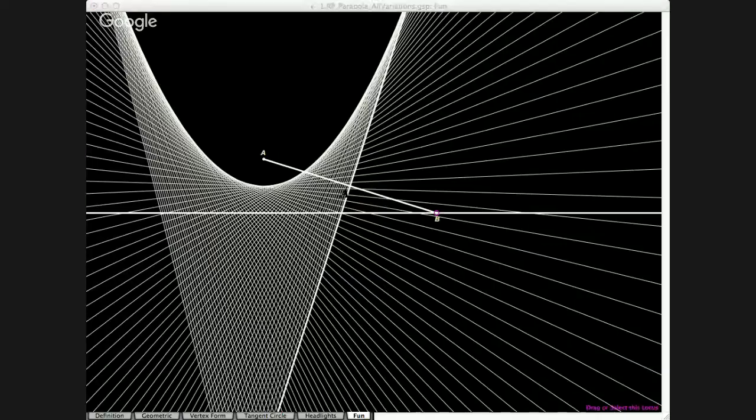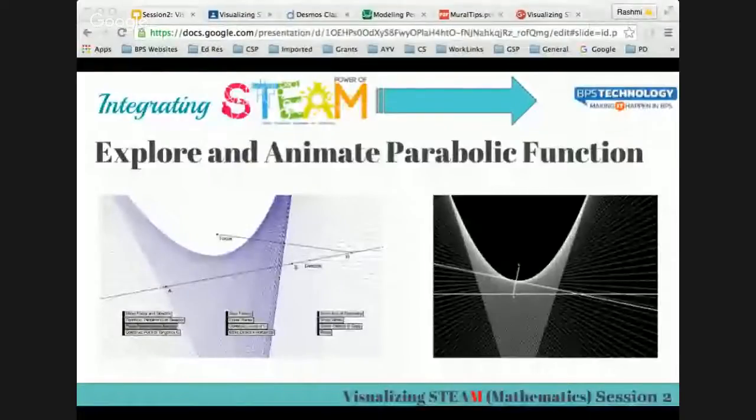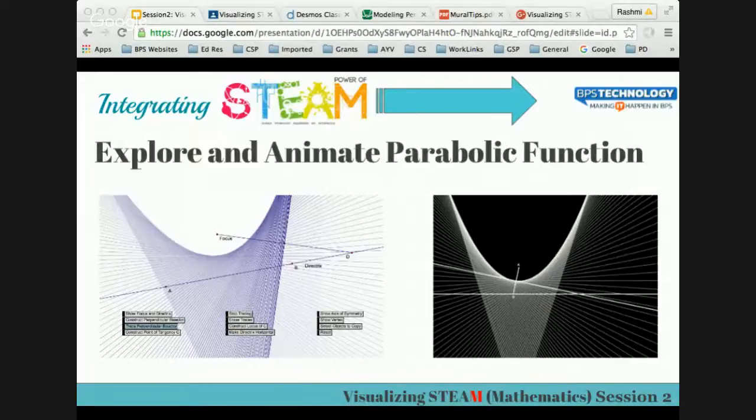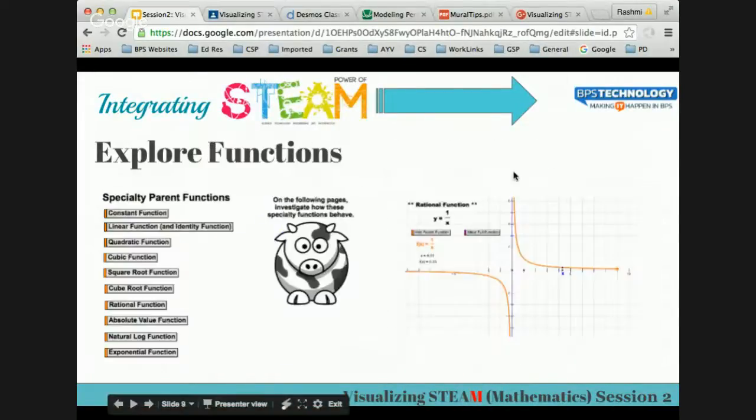Having said that, let's move to the next part of our presentation. So the next one is exploring functions.